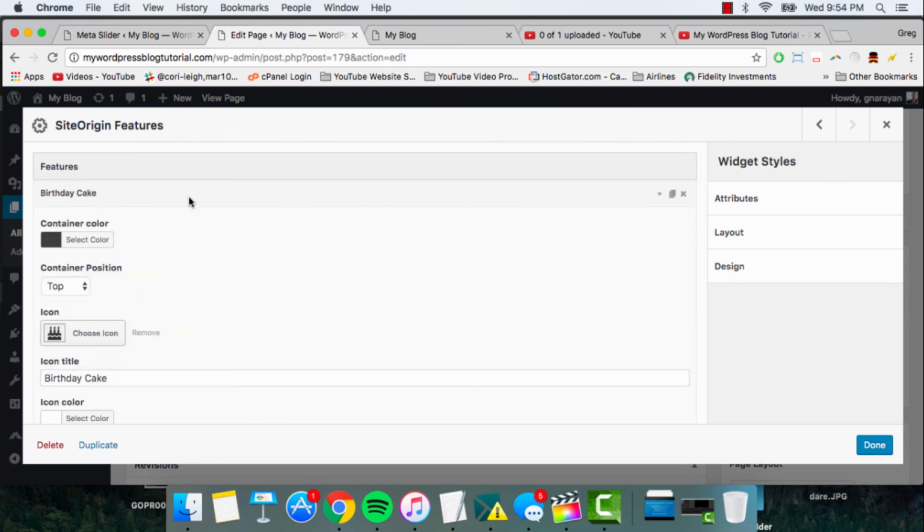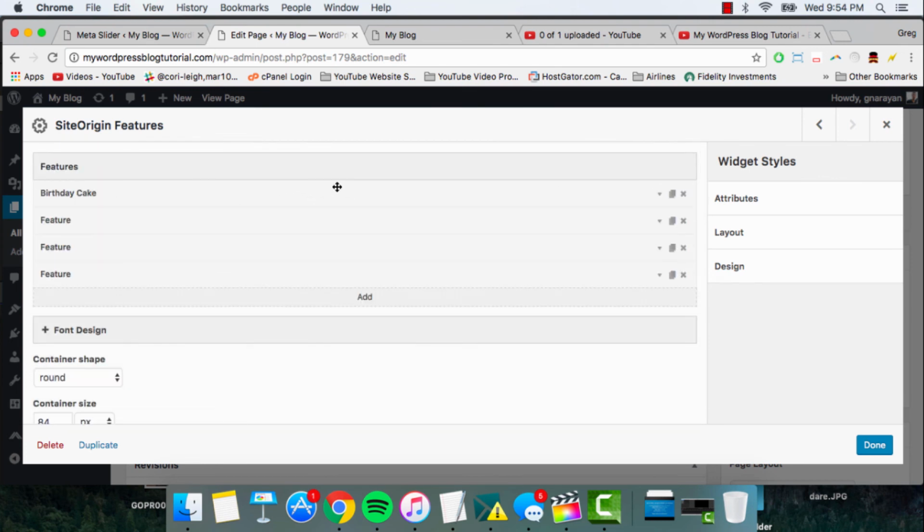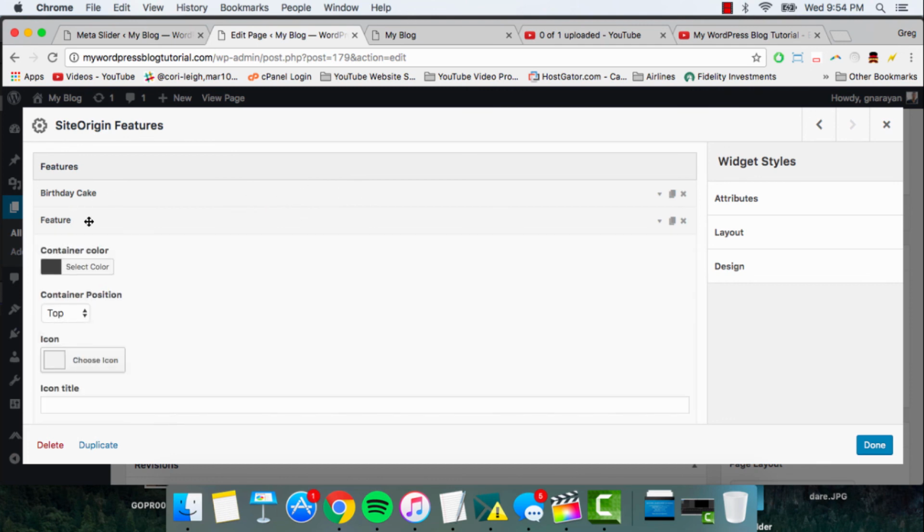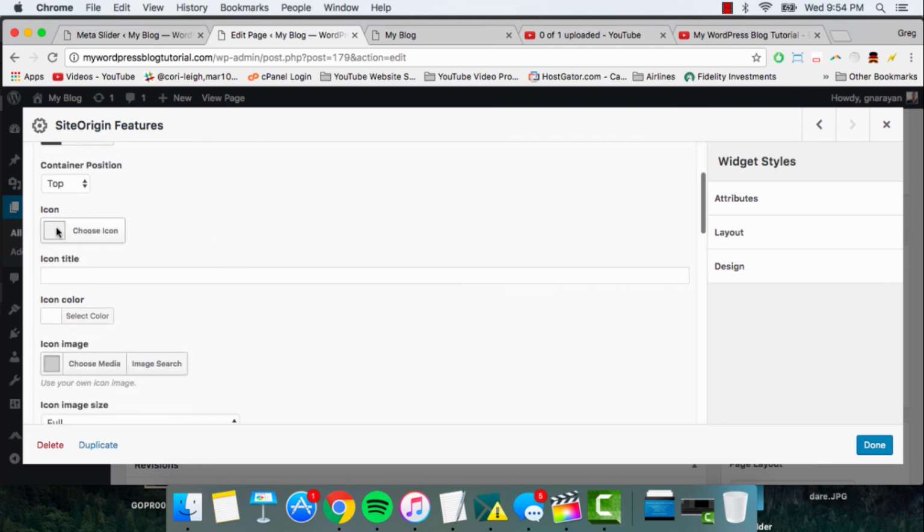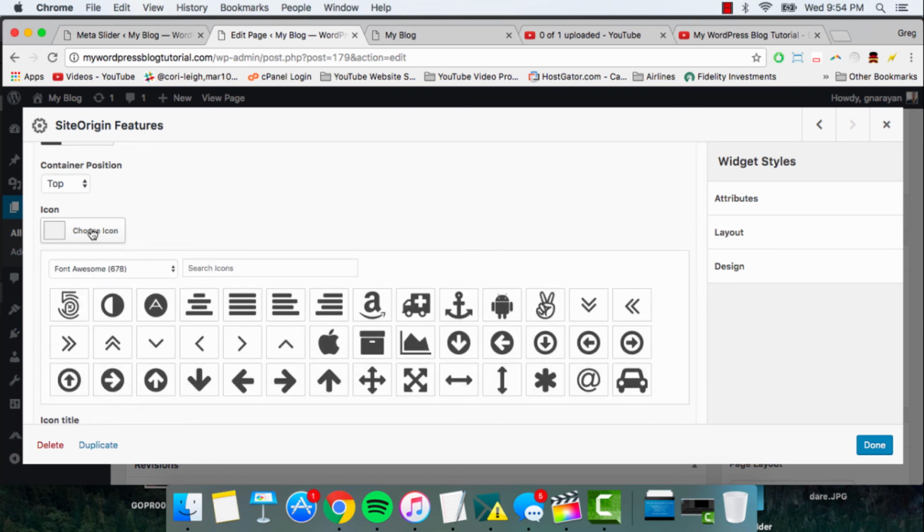You can actually just close it by clicking up at the top. That's better. There we go. Open up the second feature. Choose icon.